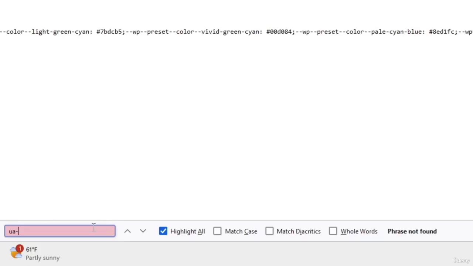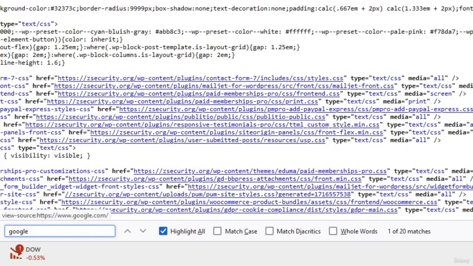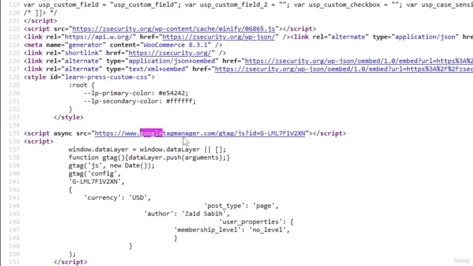And this is because this website does not use Google Analytics. It uses what's called Google Tag Manager. So let me search for Google, for example. And here I will see a Google Tag ID. And unfortunately, there isn't any tool that will help me to reverse search this ID.